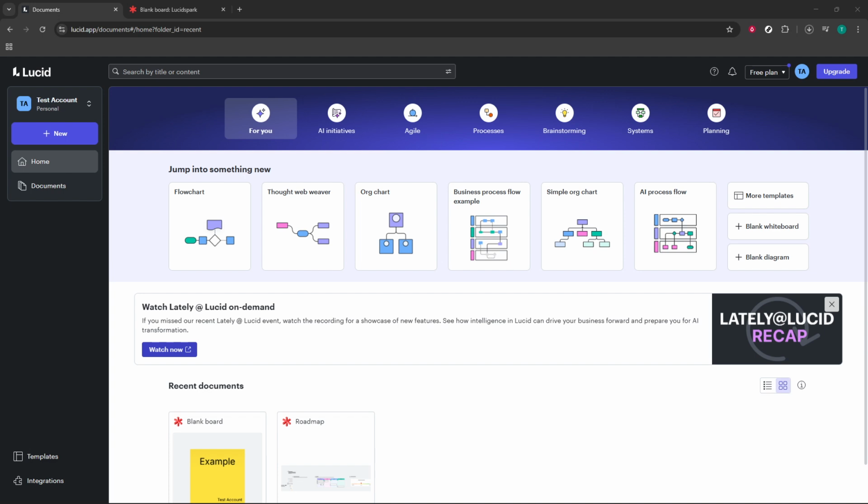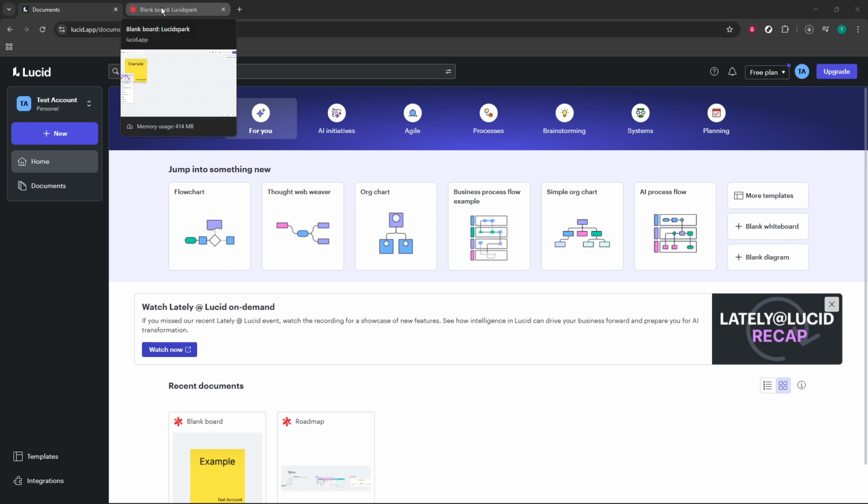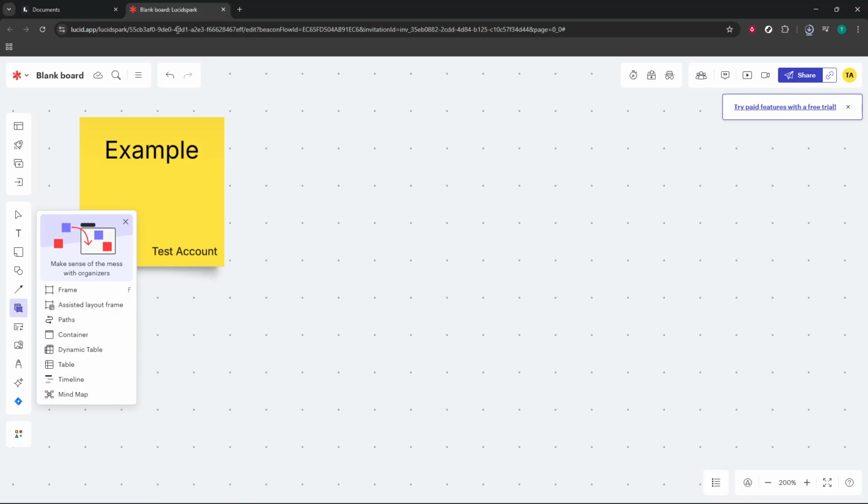First, head to lucid.app and sign in. After you log in, you'll land on the home page. From here, you want to open a LucidSpark board. You can pick something you've worked on recently from your recents, start from a completely blank board if you want a fresh space, or choose a template to get a quick head start. Templates are great when you know the kind of session you're running, like a brainstorming or retrospective, but any of these options will take you into a board where you can add frames.